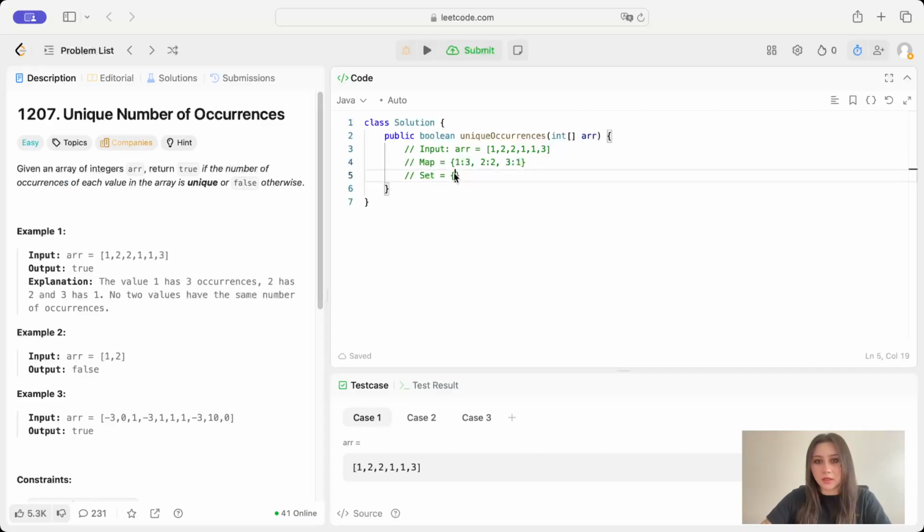So in this case, we iterate through the map, and we check, do we have a 3 in our set? We do not, so we can add a 3. And then when we get to 2, we check, does our set have a 2? It does not, so we add a 2. And then we check, does our set have a 1? It does not, so we add 1. And then we've reached the end of the map and there's no duplicates, so we can return true here.